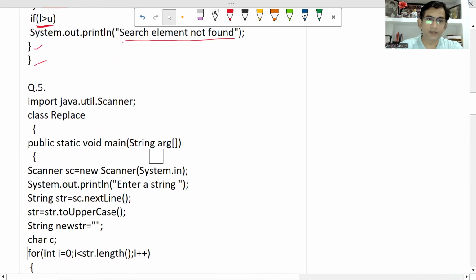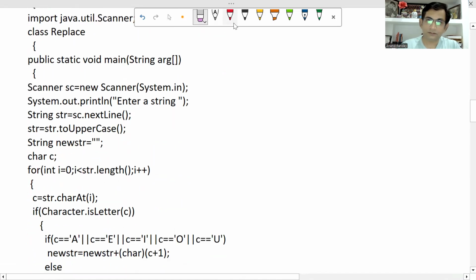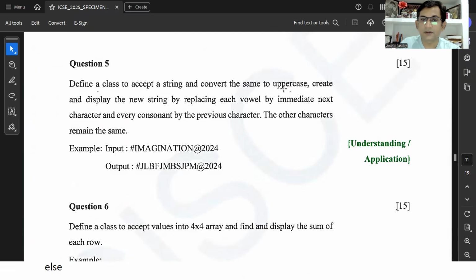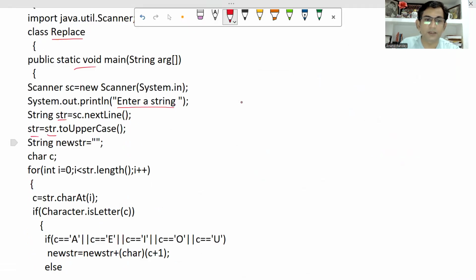See, here we go with this question I have shown. See, import java.util class name I have taken Replace, R capital I have taken, don't worry. And then main function, scanner class. Then here we are displaying the message enter a string. Okay, then we are taking input the string into the str. And as per the question, it is said to convert that into uppercase. It is written convert the same to uppercase. So we are converting str to uppercase using the toUpperCase function. Here you can write the comment converting to uppercase. Comments, few comments, 2 or 3 comments you can write whatever you can understand.